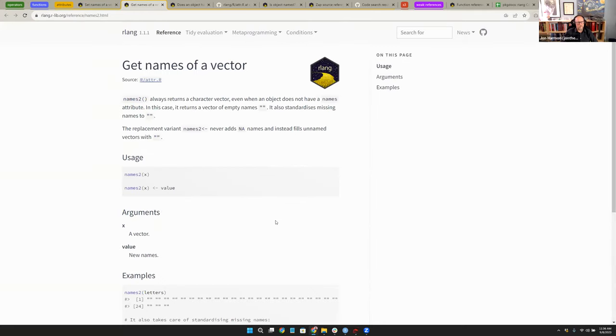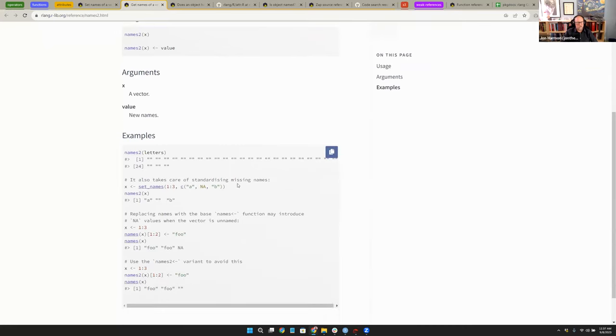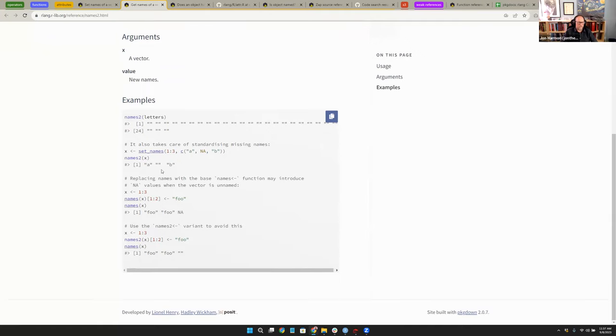They have a few names-getting functions. They have names2 that will always return a character vector, even when there aren't names. It just gives them the empty string as the names. And if you're going to be passing in something empty, it'll still use the empty string instead of giving it weird invalid NA names. Sometimes it makes sense to give things NA names, but sometimes it doesn't. And so it's just an alternative that lets you get more of what you're expecting at the end of a pipe or something.